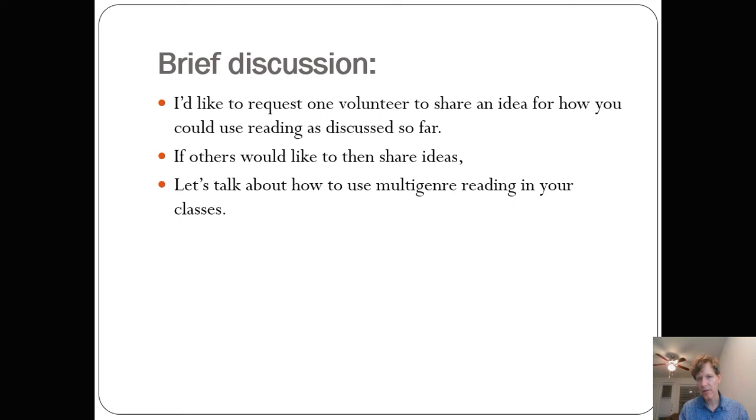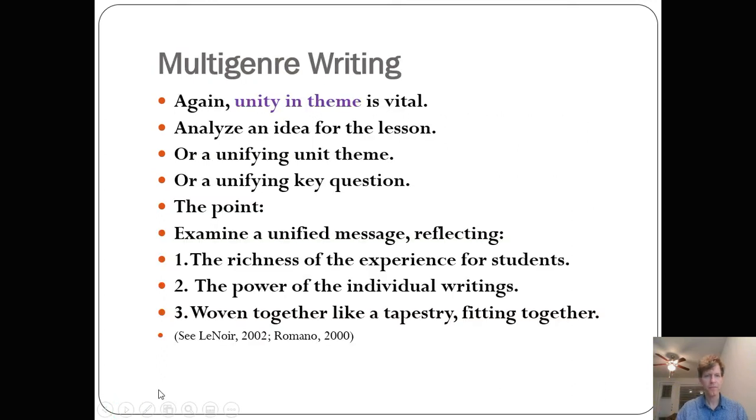Multi-genre reading, in a nutshell, means that you've got your students reading multiple genres of text, for instance, fiction and nonfiction. We can also talk about multi-genre writing in multiple genres such as fiction and nonfiction. Unity of theme is vital so that students can see the connections to be made.